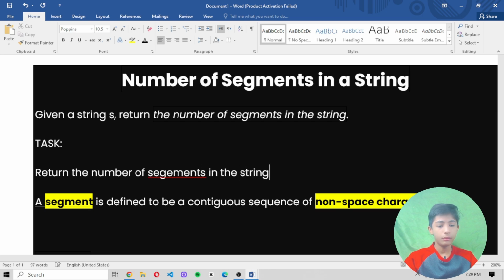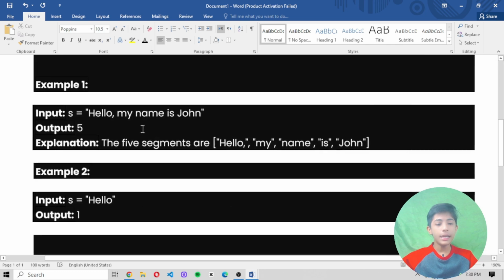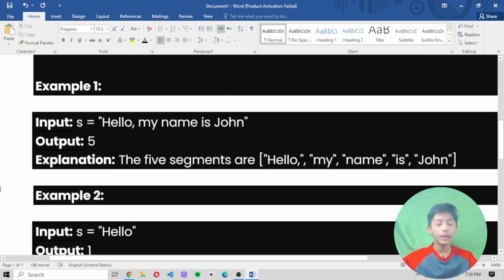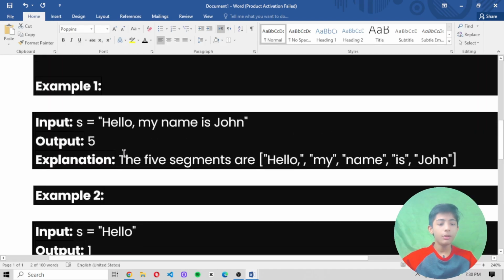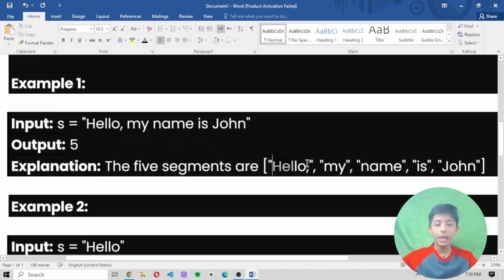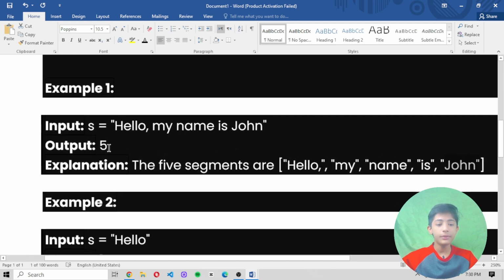Now in case one, here he created a string by the name of s, like I have told you. In it he wrote "hello, my name is John". The output is 5 because there are 5 segments. Let me count. Hello is the first segment, my is the second, name is the third segment, is is the fourth segment, John is the fifth segment. So that is why the output is 5.